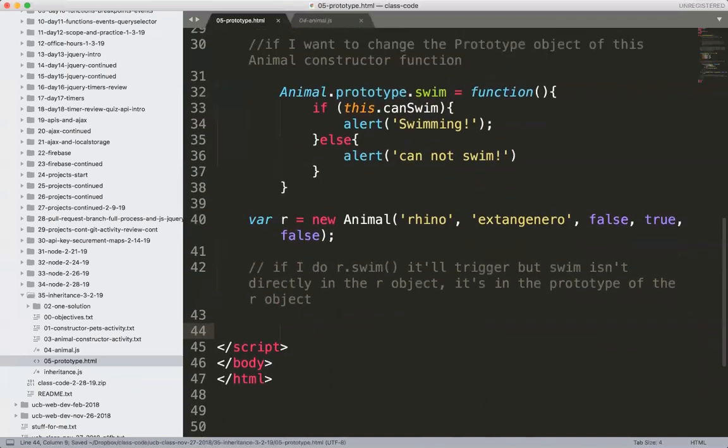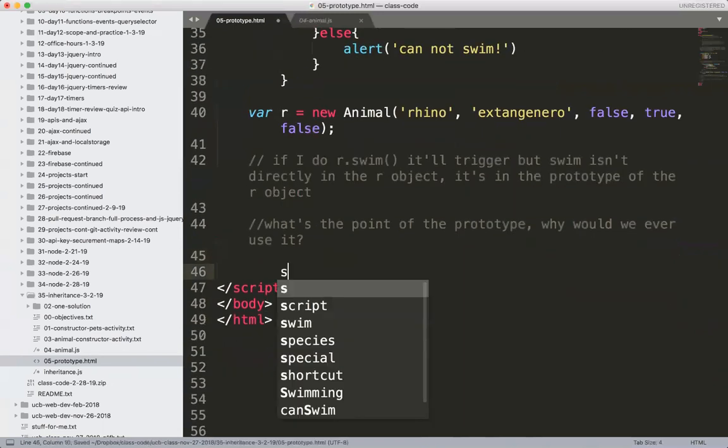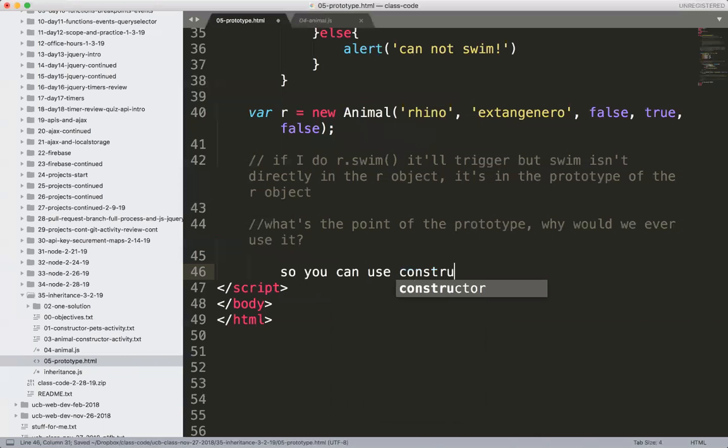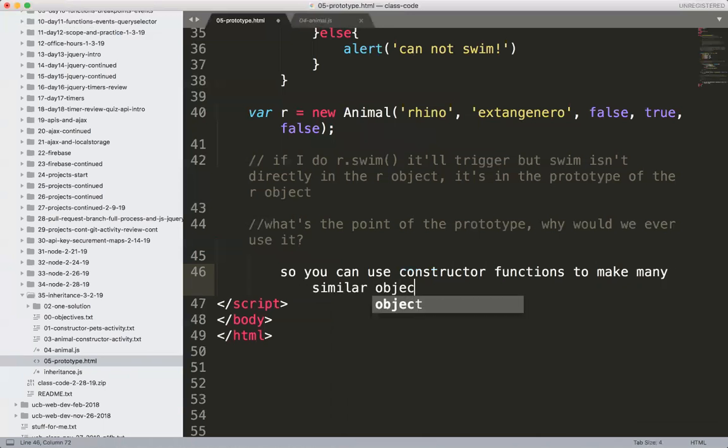Okay, so we went over how to update the prototype, kind of what the prototype is, but what's the point of the prototype? Why ever use it? You can use constructor functions to make many similar objects. You can use this one function to create many similar objects, using the new keyword and calling the constructor function, passing in custom arguments.